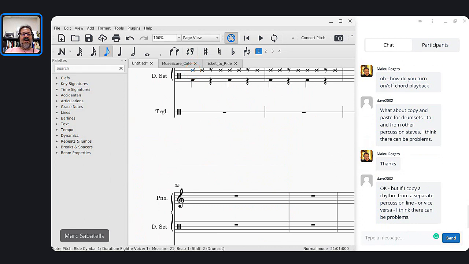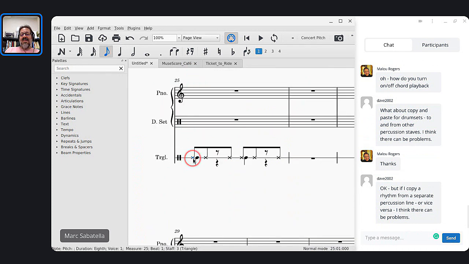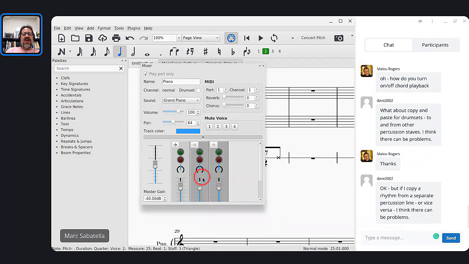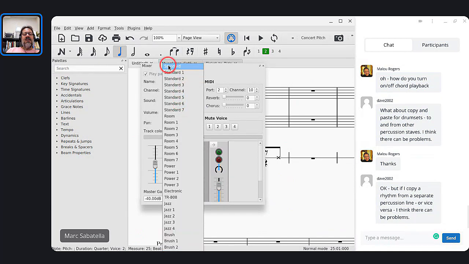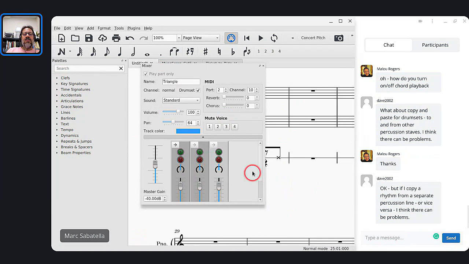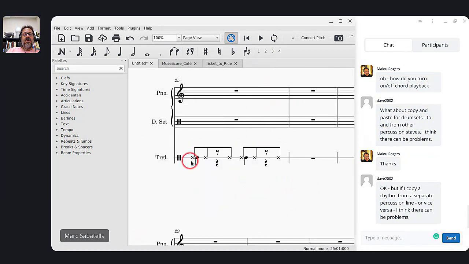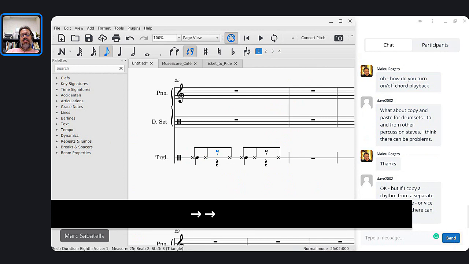This was a ride cymbal, that was a bass drum. Now, this is no longer a ride cymbal. This is still a bass drum. That's because these are using different drum sets in the mixer. If I go to the mixer, you'll see this one is the standard drum set, this one is the orchestra kit. If I change this back to the standard kit, we're going to find out that it's back to being ride cymbals, right?